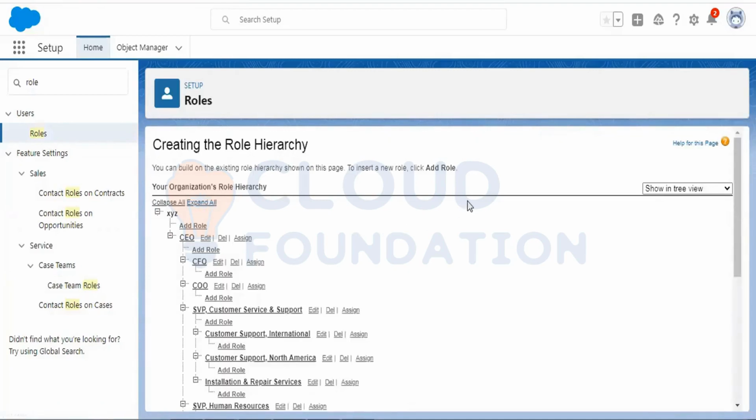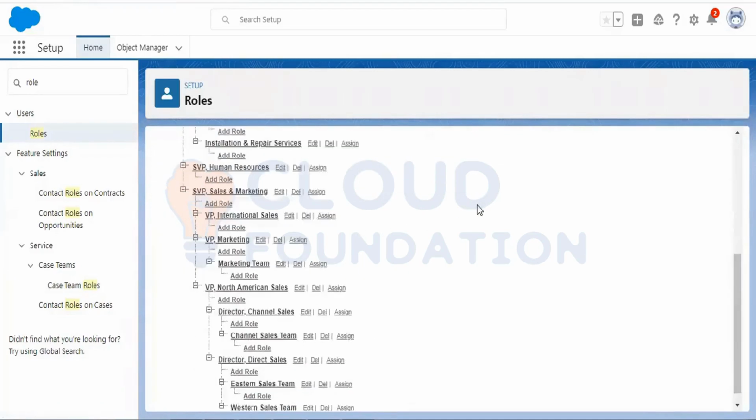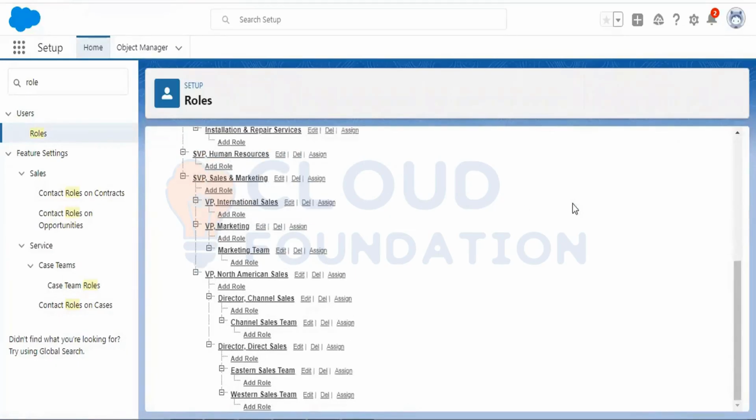How to understand the role hierarchy, and it's a default. I have not done anything in your environment as well. You can see the same hierarchy. Just follow these dots. Western sales team and Eastern sales team are reporting to Director Direct Sales. Director Direct Sales and Director Channel Sales are reporting to VP North American Sales.